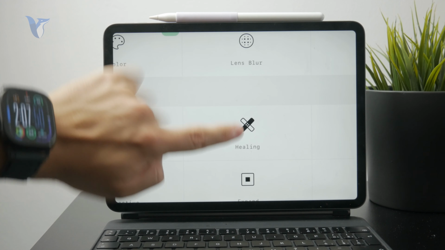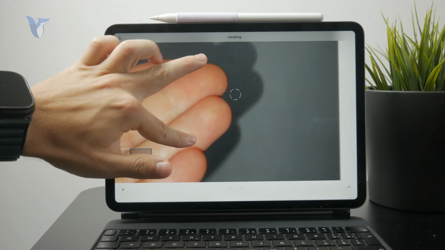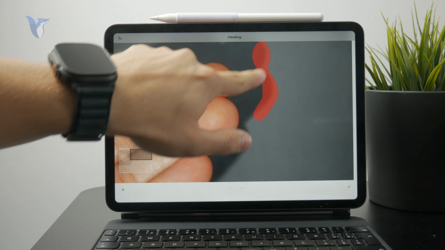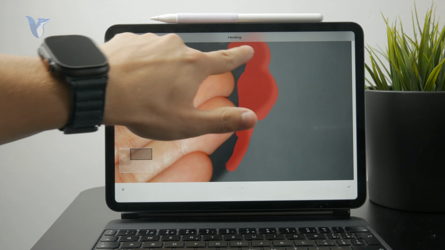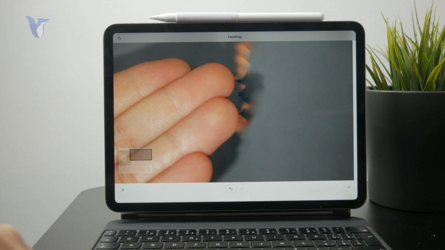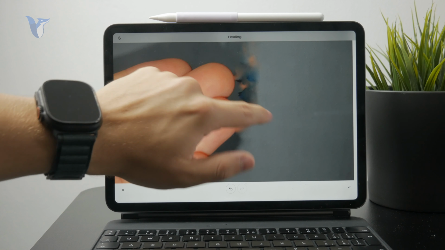So again, it's the healing tool, and using this, you can select some parts of the image which should be replaced or completely removed. So you can point it at the artifacts, as I said, or whatnot, and it should remove them and make it look a little bit nicer.